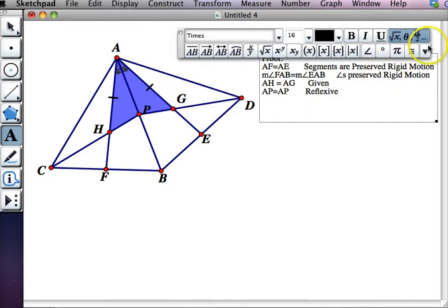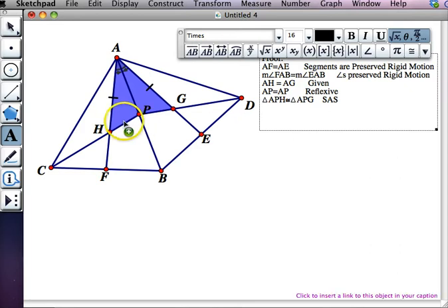So I have triangle, and that symbol is hidden in this little drop-down menu. So triangle APH, congruent, which is right here, to triangle, hidden in this drop-down. There's a whole bunch of other symbols over here. Triangle APG, and that is because I have a side, angle, and side. All right, and then we can say these last two parts, this PH and GP.